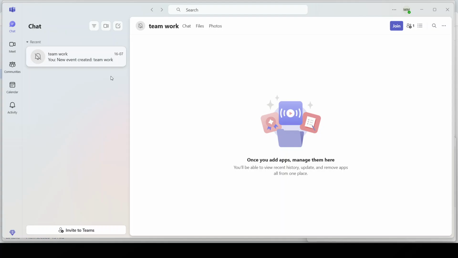When you're satisfied with the changes, all you need to do is hit the Update button at the bottom of the window to save your changes. It's that simple. And there you have it, the team name in Microsoft Teams is now successfully updated. Remember that doing this helps improve communication and organization across your workspace, ensuring everyone is on the same page about the purpose of the team.